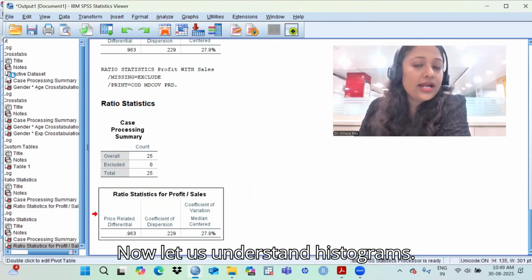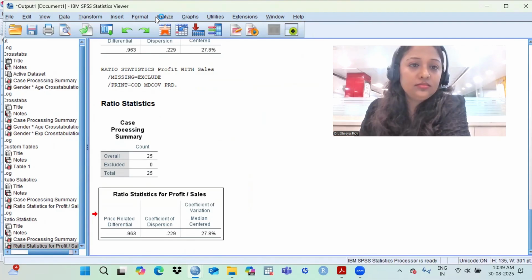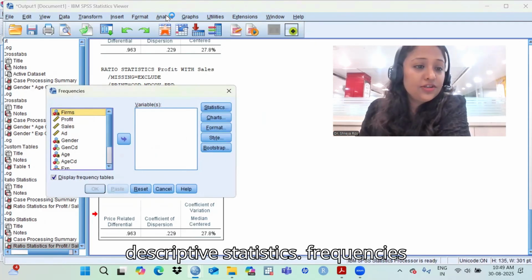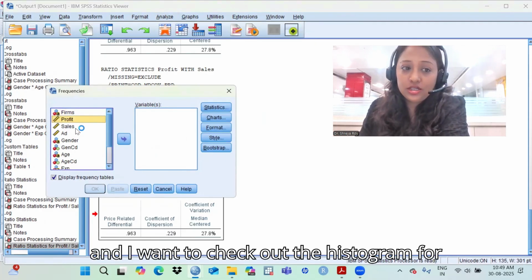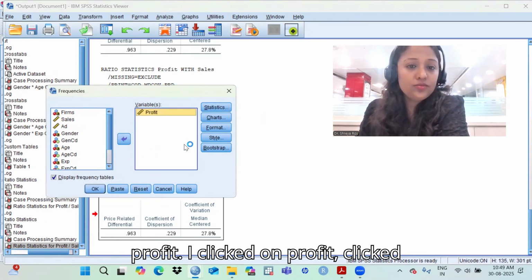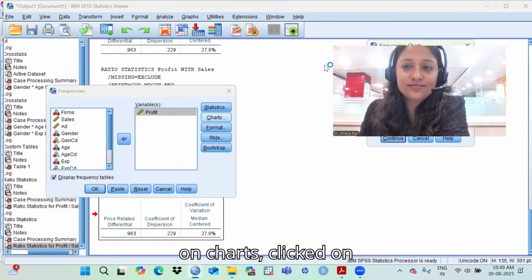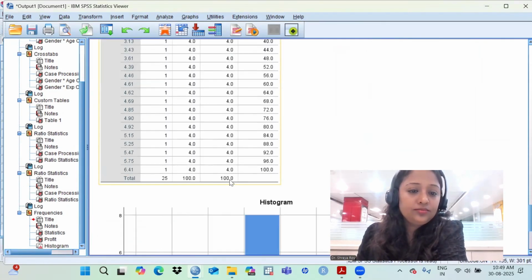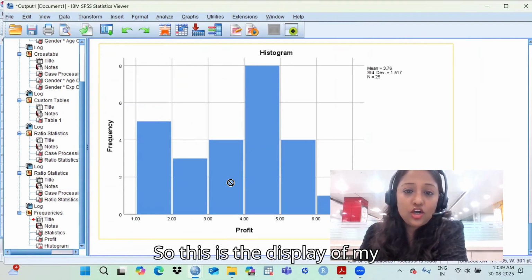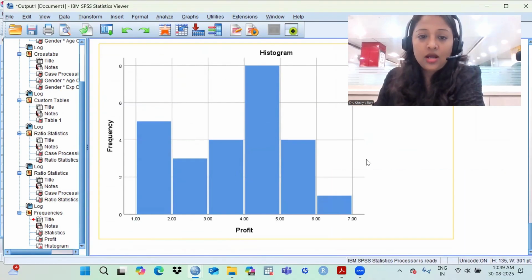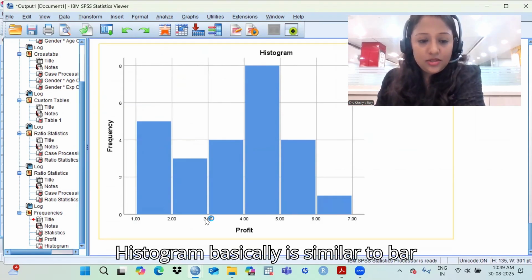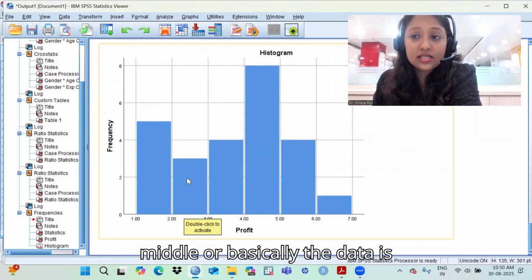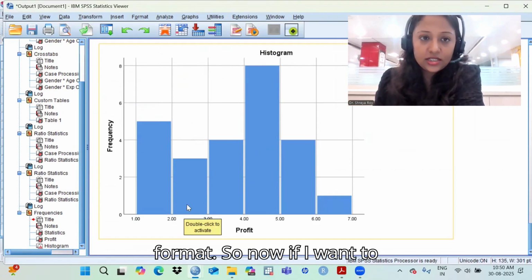So, now let us understand histogram. Let's go to Analyze, Descriptive Statistics, Frequencies, and I want to check out the histogram for profit. So I clicked on profit, clicked on Charts, clicked on Histogram and Continue and OK. So this is the display of my histogram. A histogram basically is similar to a bar chart, but there isn't any space in the middle, because the data is continuous and not discrete in format.